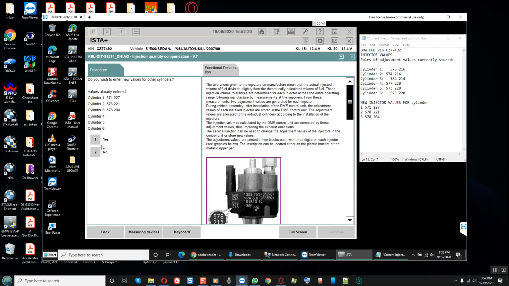578204. All right. Maybe we should enter new values for our cylinders. No. You said save adjustment values. Yes. He said, do you wish to store the following adjustment in the DME? Yes. All right. See that 571 reflects that. All right, that's what we have, right? All right, cool. No big deal.